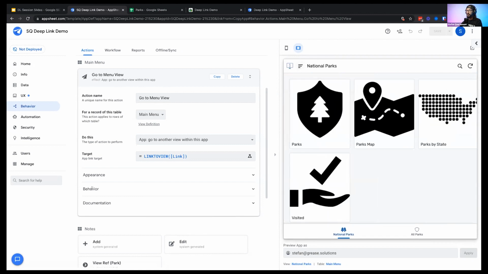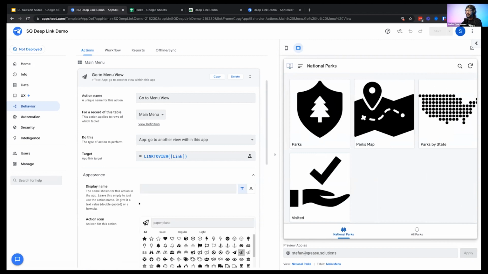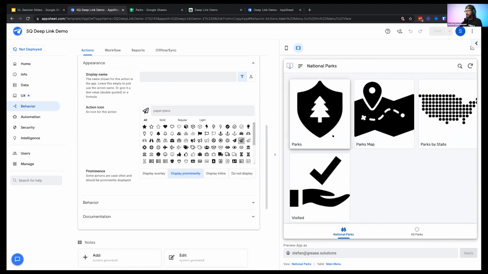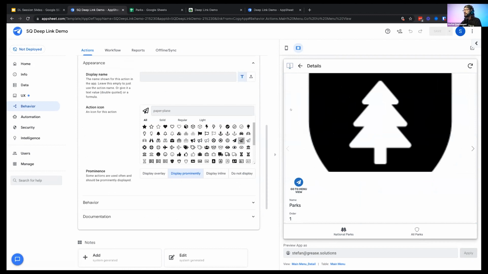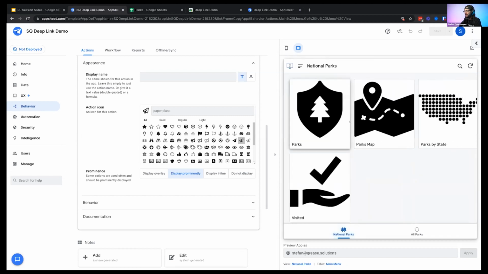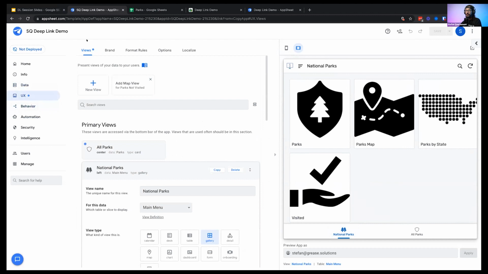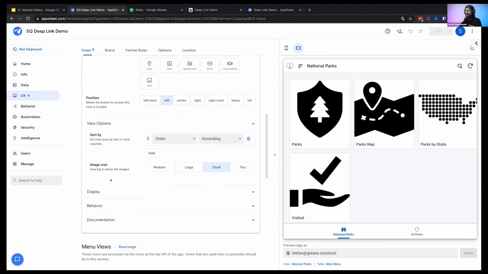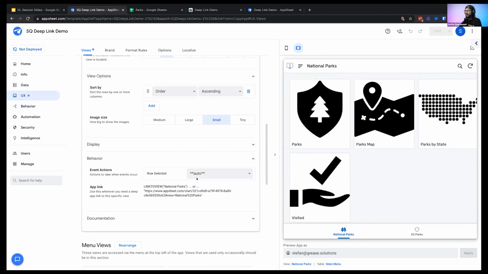Okay, so by default, because this action is set as a display prominent action, it's going to show up as a button in the detail view. That's fine, but I want it to trigger instead on the behavior of the UX view. Now, I think it was Terrence earlier who mentioned that we can go to the UX menu, views tab, and go down to the behavior section. And before, on the row selection event, we couldn't change the action, but now there are two options: Auto, which goes to the detail view, or go to menu view.